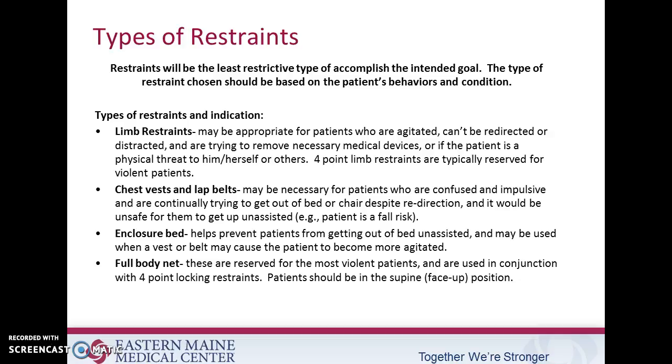So we're going to talk a little bit about different types of restraints. Again, we want to use the least restrictive type, and the type of restraint needs to be based on the patient's behavior and condition. It really needs to correlate with the purpose. Some different types, which we're going to look at in a little bit, are limb restraints. These are really good for patients who are agitated and are trying to pull at medical devices. Maybe they're intubated, or they have a central line or a tube, and they're confused, can't be redirected, and these lines or tubes are necessary for their care.